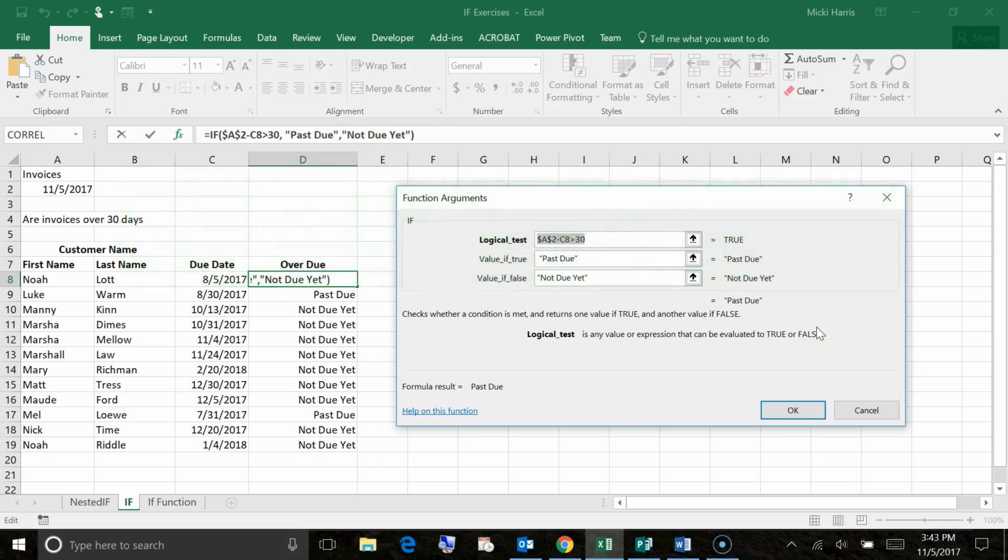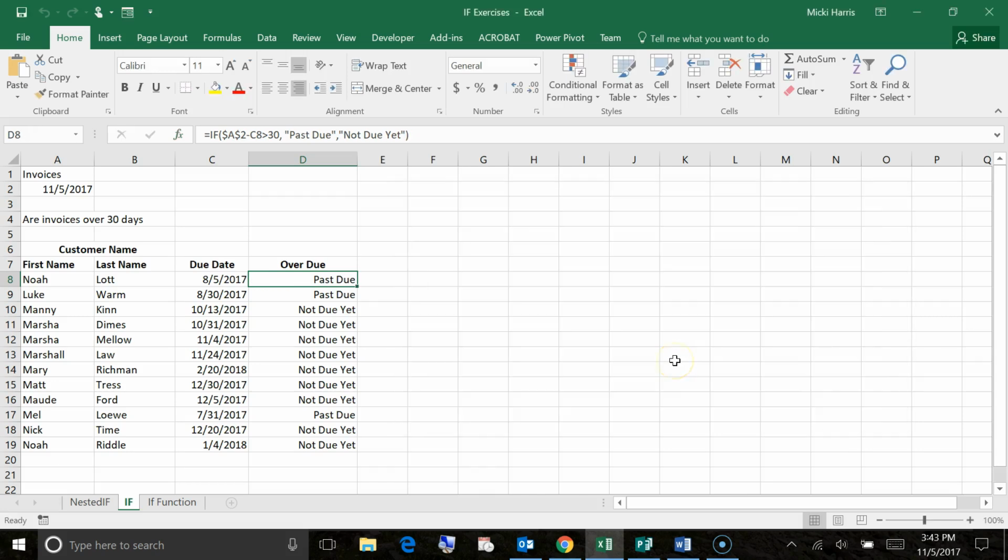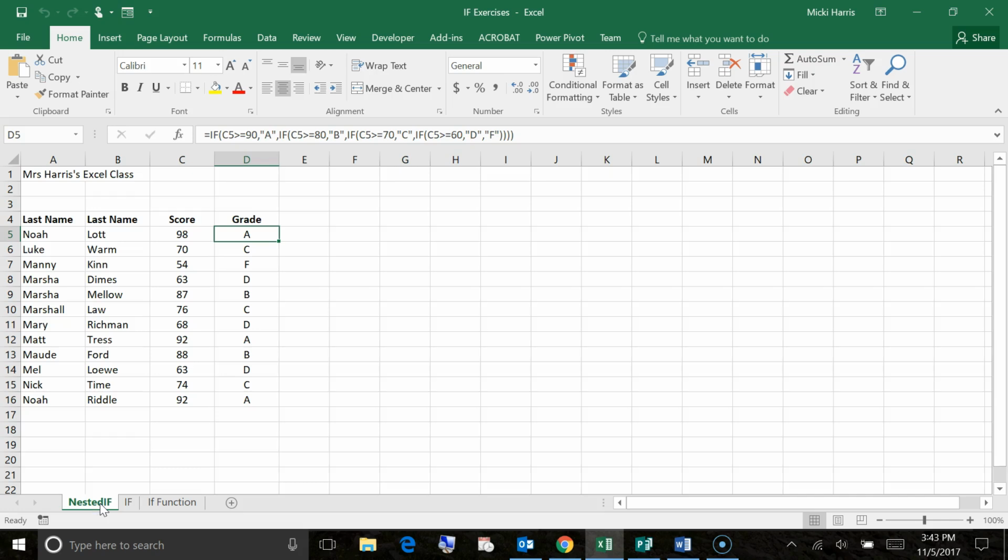Okay, so that one's actually pretty easy to understand. The IF function is actually pretty straightforward. But what happens when we go to a nested IF function? Now that can get a little bit more complicated, but again, we have to know how to read the function. So let's go and take a look at another example that I have.